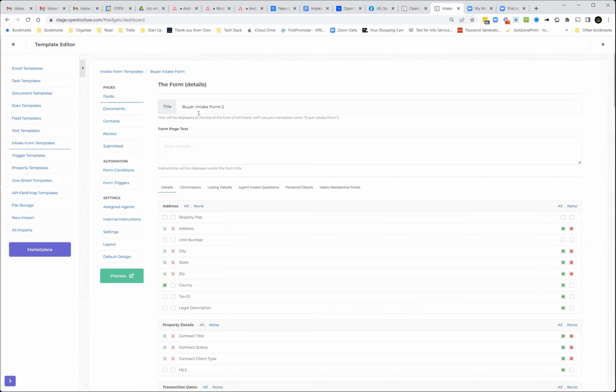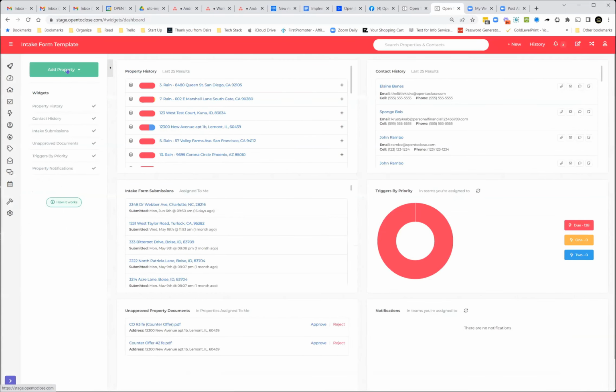A lot of people don't notice this up here. This will be displayed at the top of the form. So it gives you the information on what this is. But now if I come back over to add property, I can just go down to intake form and take care of whatever intake form I want to. So hopefully that answered your question, Dan.